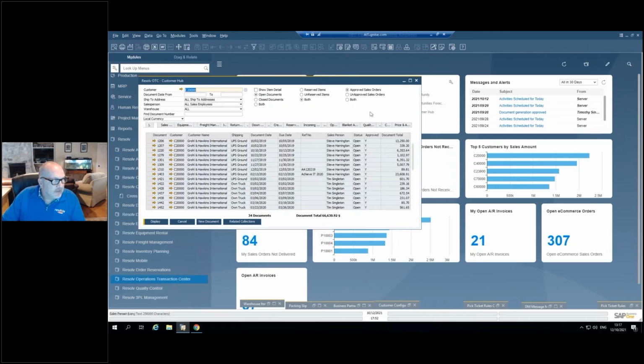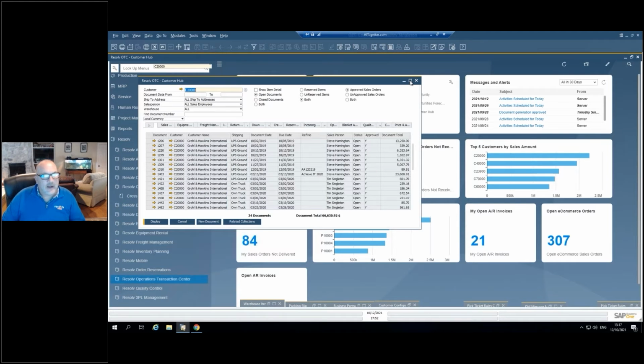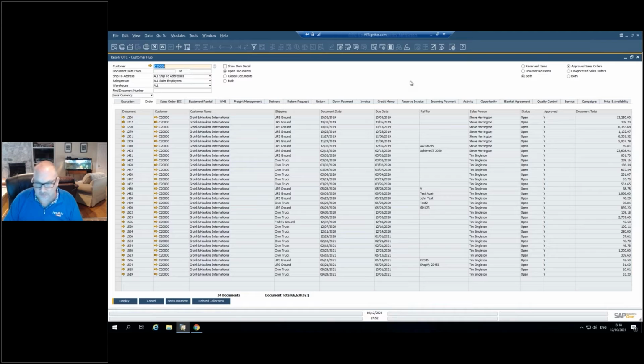The other area is really looking at and providing accurate answers to customers' questions, quickly, accurately, with all the information in a single location. We have our OTC module, and from this screen, you're looking at SAP transactions, being quotes and orders and invoices. The design is having the lowest level transaction, working their way all the way up to invoices and payments. But we also have our transactions from Resolv.